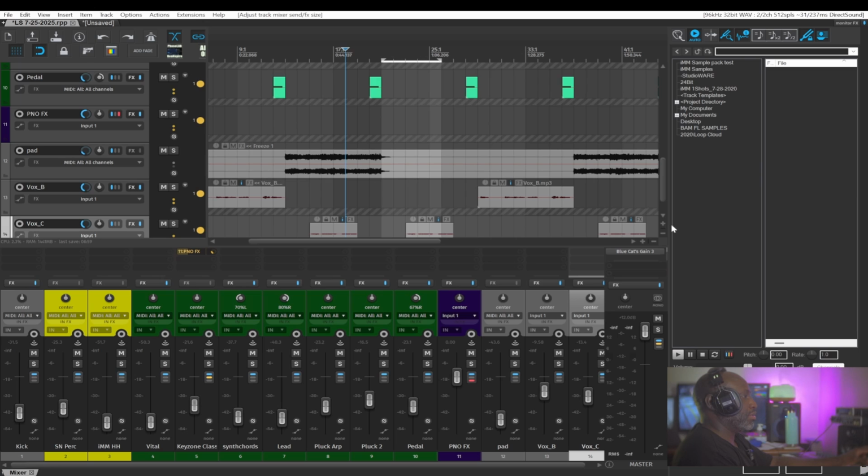So I want my Media Explorer on the side. I want my arrangement screen over here in the middle. I want my TCP over here. And then I want my mixer down here. So if I like this layout, I can now save that.